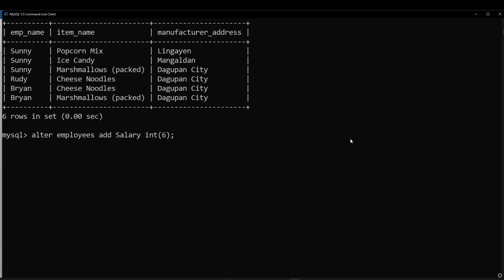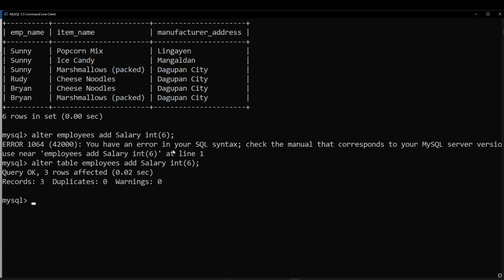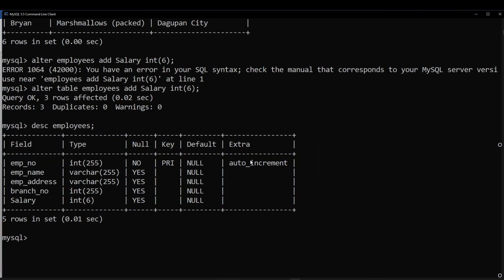Then there we go. Oh, sorry. Alter table employees. And there we go. We just added the salary field on the table employees. To check that, of course, I just have to describe the employees. Then there we go. The salary is there.